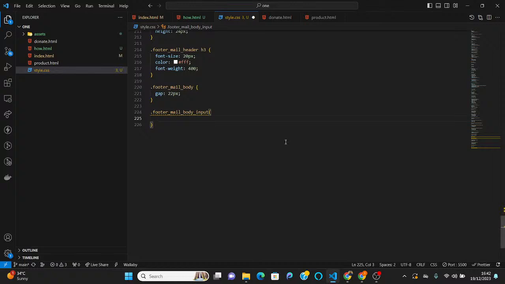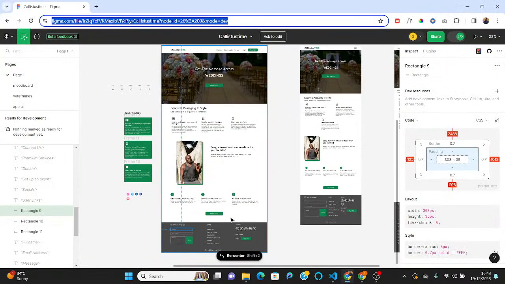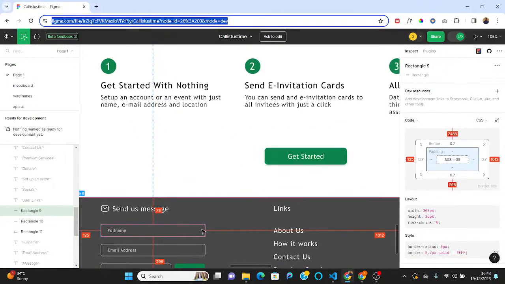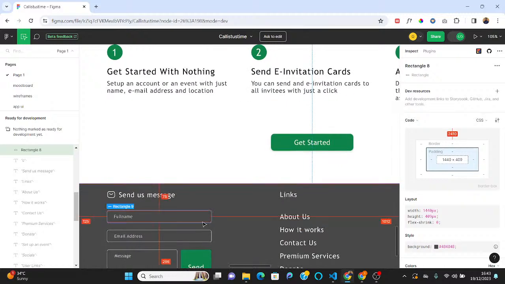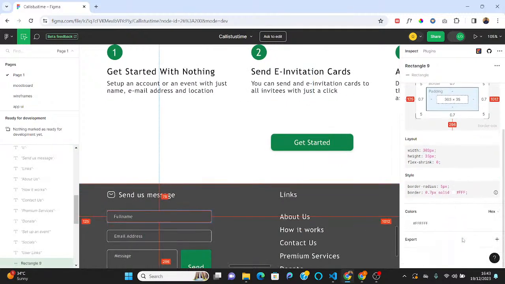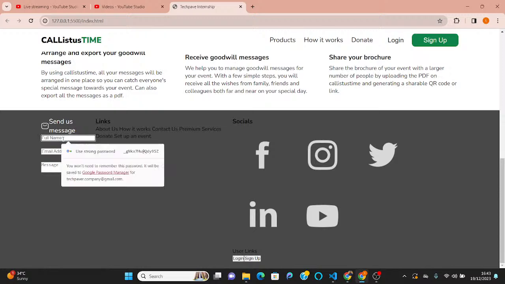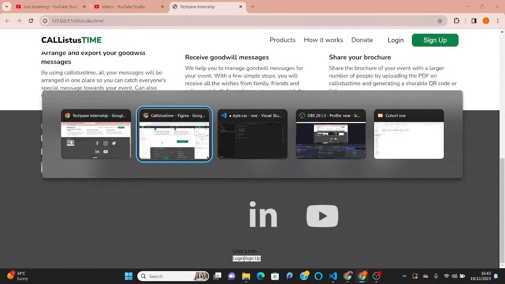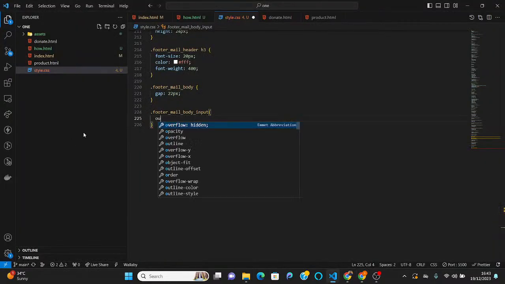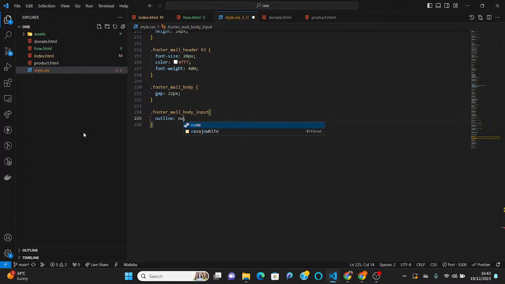So now footer mail section, input section. So let's go to the Figma file. So you have to click on this so that we can see what we have. So you can see border radius 5. Now, there's one thing with the input field. When you click on it, you will see this black round border. So let's first of all remove all those things. Outline. Let's put outline none.